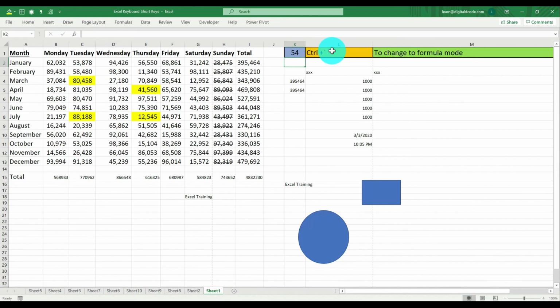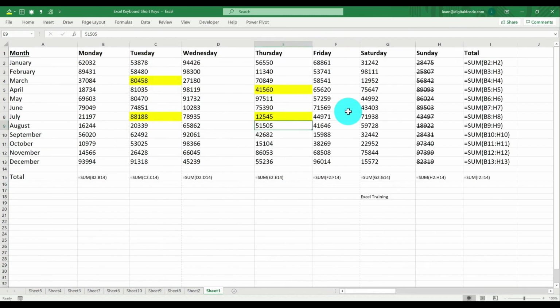To change to formula mode, so now I have formula here, here. So in case I want to see, now I can see only numbers. In case I want to know which cells contain formula, you can use Ctrl backquote. So now this is the formula mode. Here you can see what are the formulas you have.